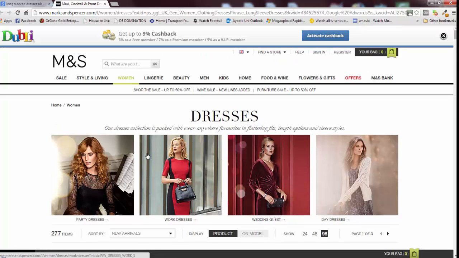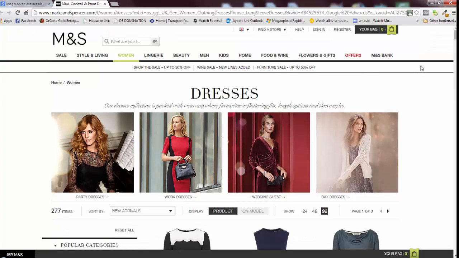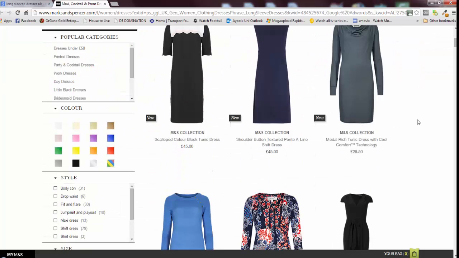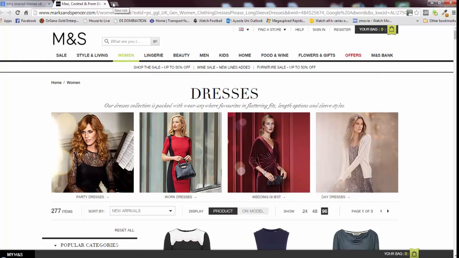You'll see the activate cashback toolbar that will notify you. You can see it says even as a free member you have 3%, as a premium you get 7%, and as a VIP, ladies and gentlemen, it is 9% from a well-known retail store, marketing space. So all you have to do is click on activate cashback. In a few seconds it's going to be activated, and you will see cashback activated, bang. That way, any shopping that you do within the site, you're going to get your 9%.